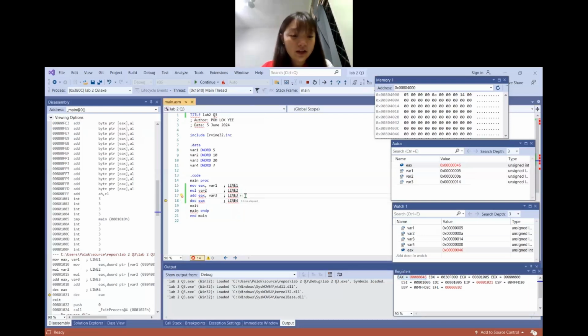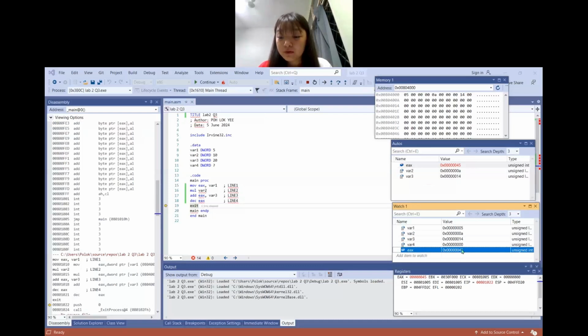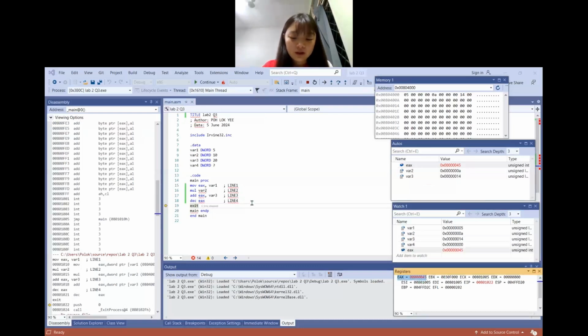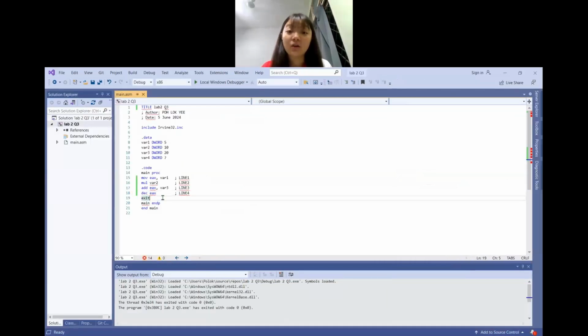Next, execute again: dec EAX, which means decrease 1 in EAX. EAX is 46 now, right? Now it has become 45. EAX has reduced by 1. In the register, EAX has become 45. Then we execute again. We will execute the exit, and that's how the code runs. Thank you.